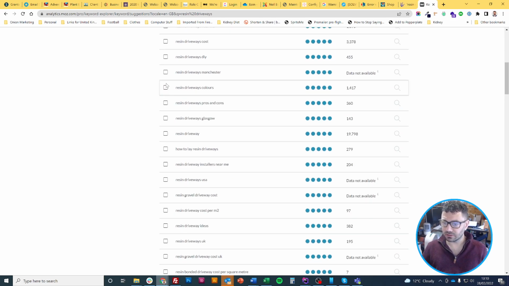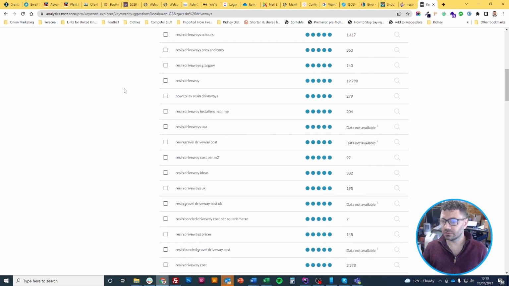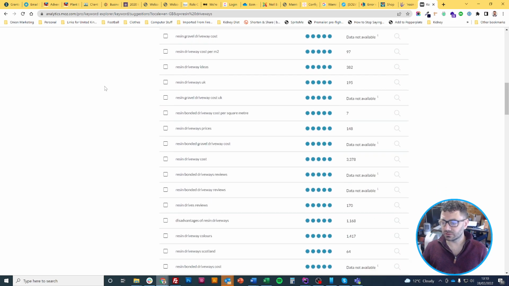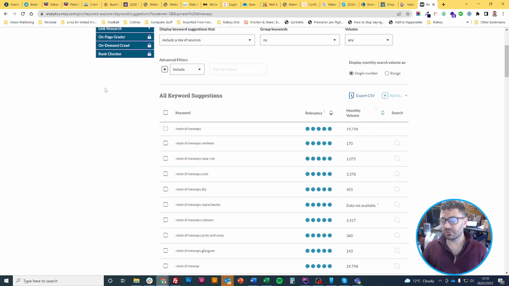So yeah, you can see resin driveway colours and all this sort of stuff. Anyway, that's a good way to think about what headings you could use to fit these keywords in, and then the content you could write surrounding that.